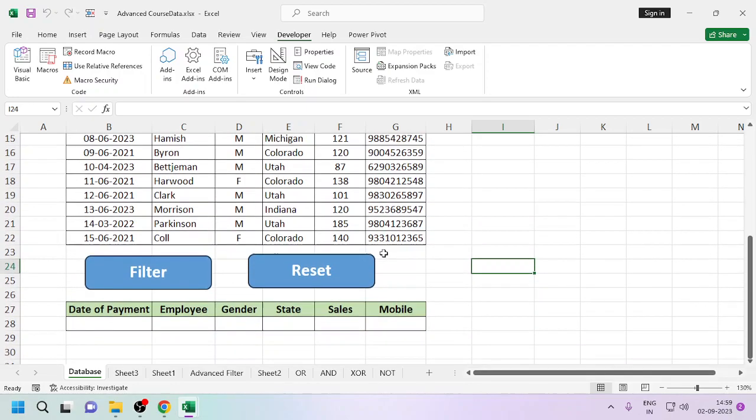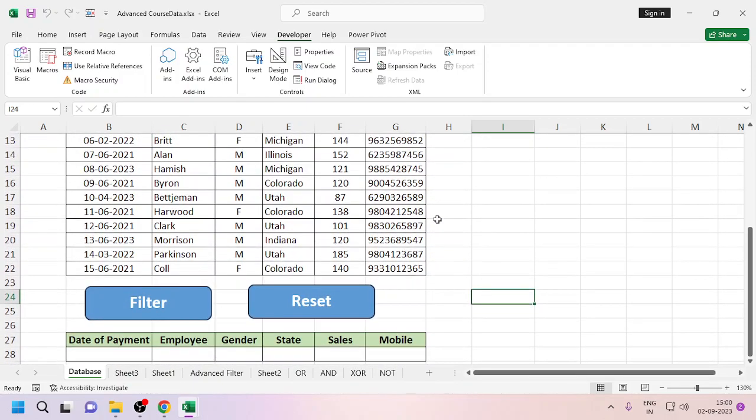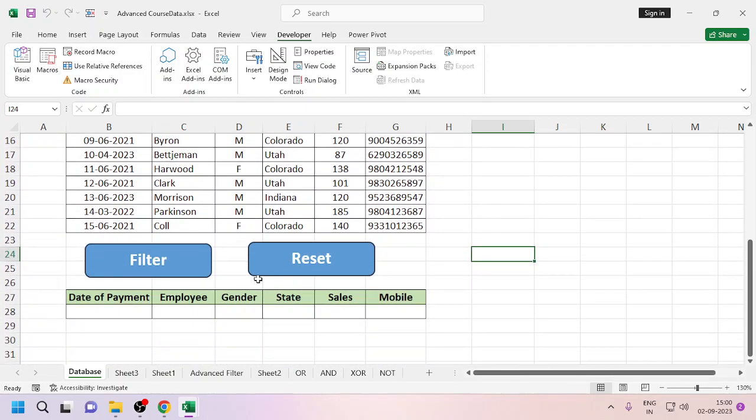So this is the way we can record an action within a macro and run the macro whenever it is required. We had also assigned a shortcut key. So the shortcut key can also be used to run the macro. I am showing this. Suppose it is greater than 150. Now if I click Control A, that has been assigned for filtering.